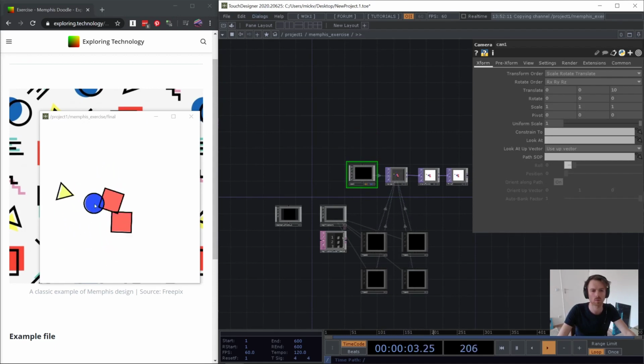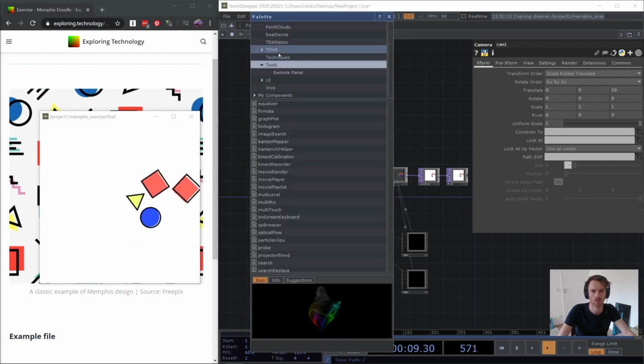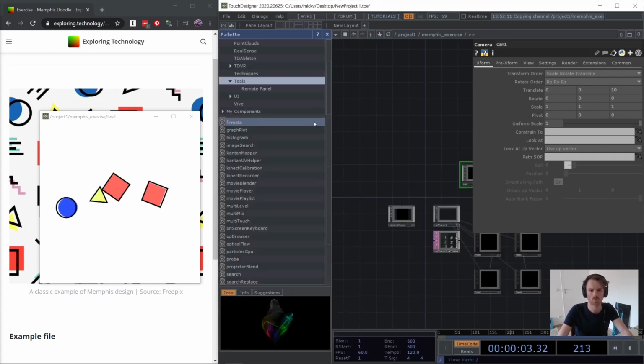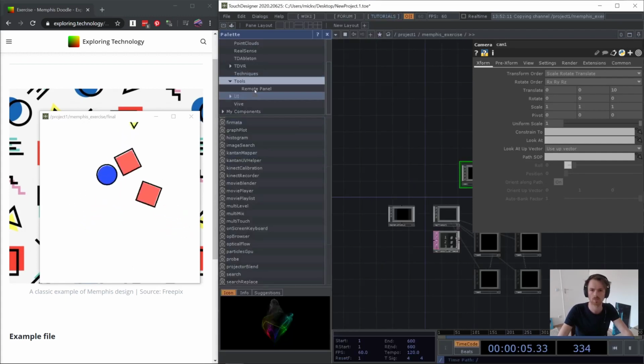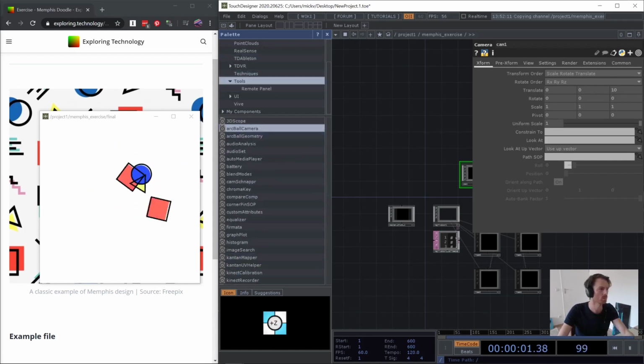And then you can use your mouse to change the orientation of the camera. So I'm going to hit dialogues, and then I'm going to click palette browser. You can also hit Command B or Control B to bring that up. And then under tools, you'll find arc ball camera.